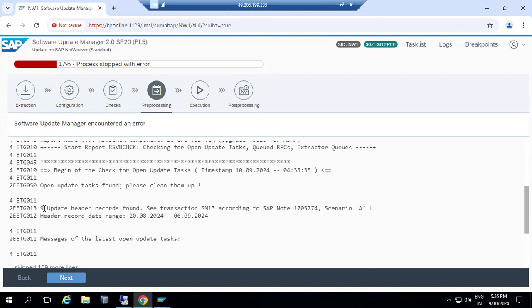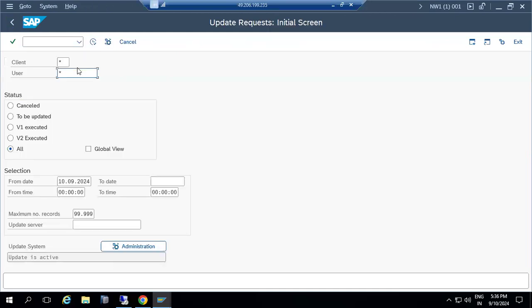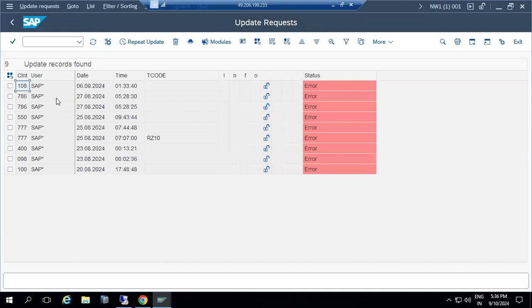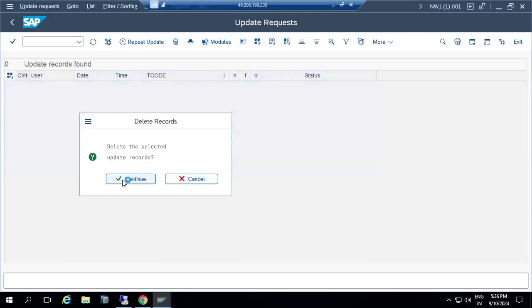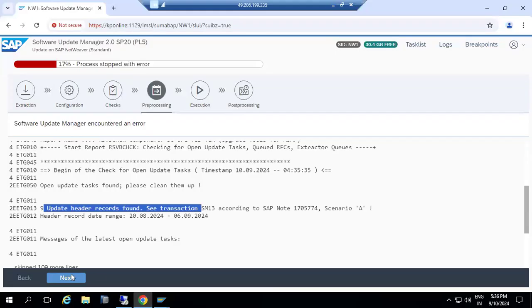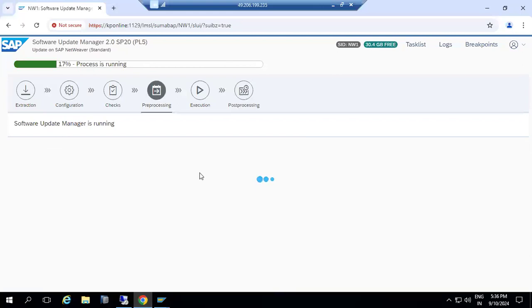It's saying that 9 update records were found failed in SM13. These are the pre-steps. As part of the pre-steps, we discussed one step: if any failed update records are found, we need to clear them. So there are 9 records found. We can select and delete those update records. Then it's done. Just click on the next button, and it will go to the next step.